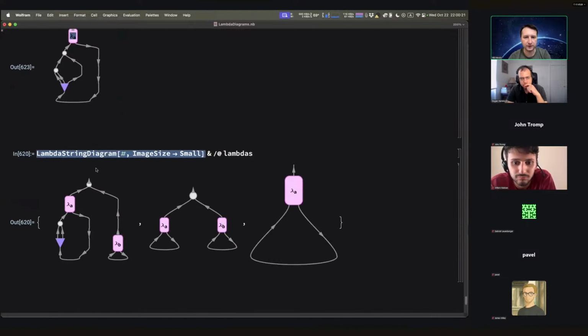Okay, so that's the sequence. That's the beta reduction sequence. So let's see whether we can understand what happened.